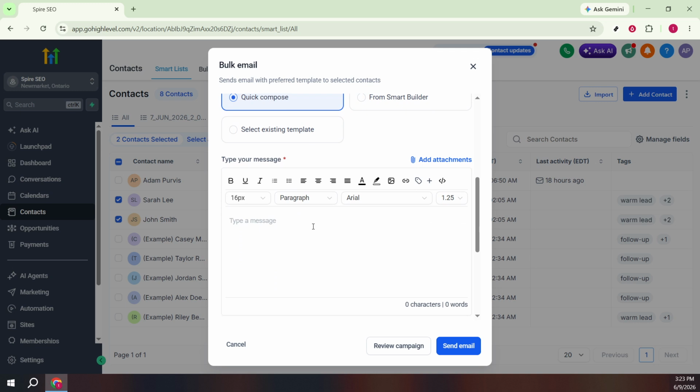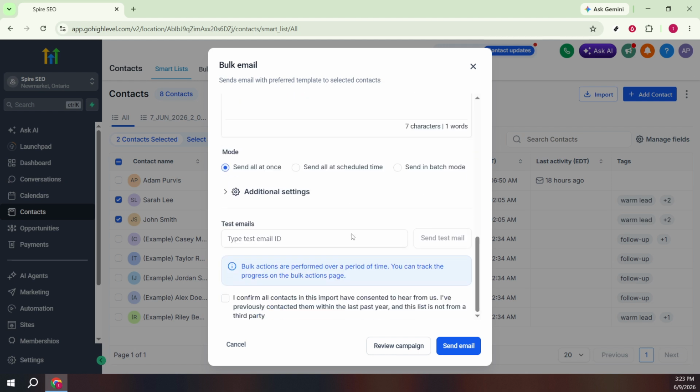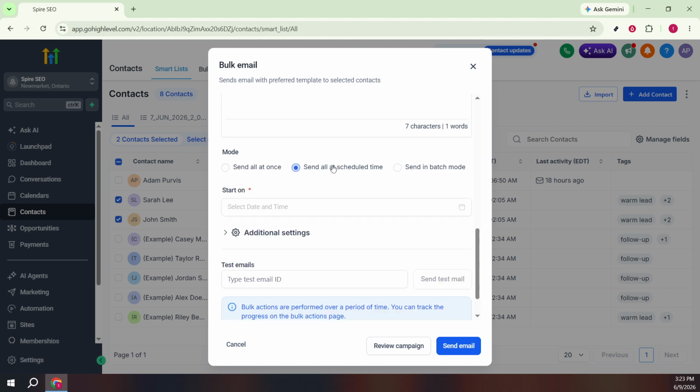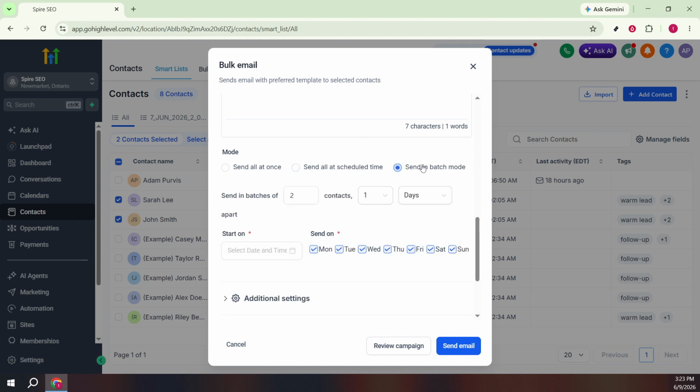Now decide how you want to deliver the campaign. Under Mode, you'll see three options. Send All at Once delivers immediately to everyone in your selection. Send All at Scheduled Time lets you pick a future time, which is useful for timing across time zones. Send in Batch Mode throttles delivery in chunks to reduce spikes and can help with deliverability. For our example, select Send All at Once.